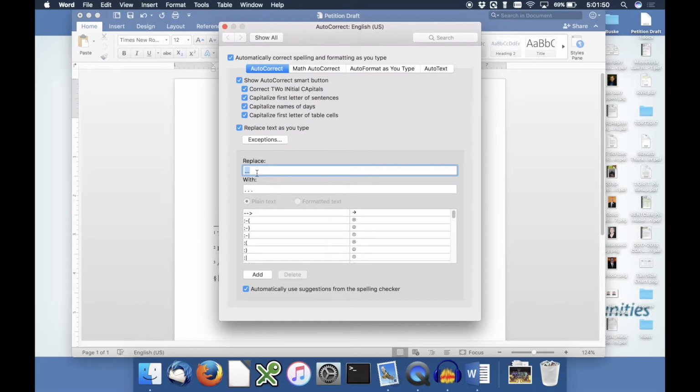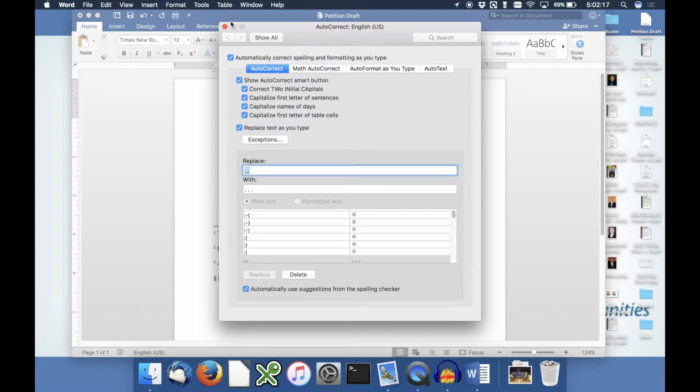So I'm going to go up to the Replace section. I'm going to just type in an ellipsis like normal, so three periods. Then I'm going to go to the With section and type in period, non-breaking space, period, non-breaking space, period. And hit Add. What's the non-breaking space again?